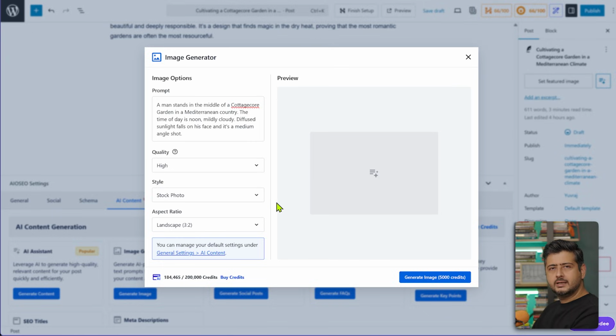But you can also enter a general prompt. For example, if I just said a man stands in the middle of a cottagecore garden, it would still work, but then I might think after watching the image that, hey, maybe I wanted something different. So you can always obviously change it around. So that's what the settings are. In terms of the quality, I'm keeping the quality to high just to show you what it looks like, the style to stock photo, and the aspect ratio I've kept to 3:2. So let's generate this image, and I'll show you a couple of additional styles as well.